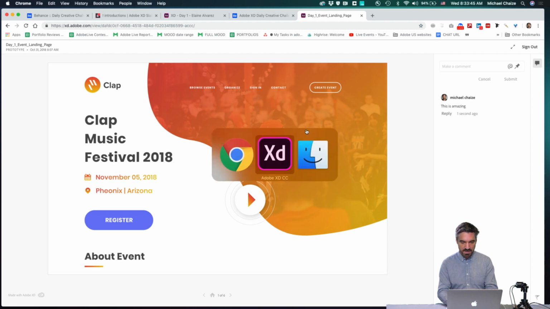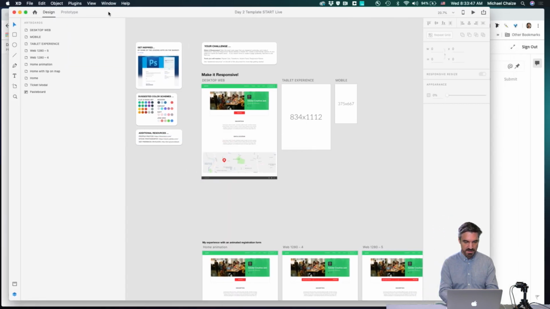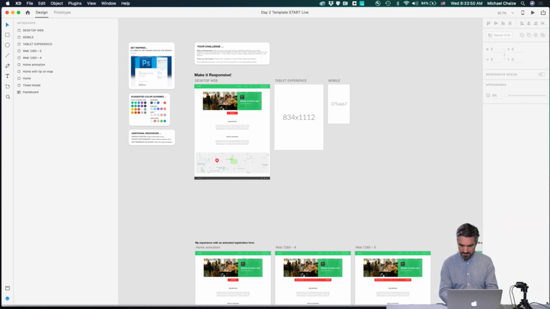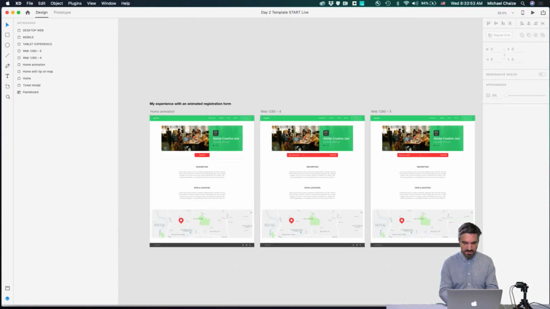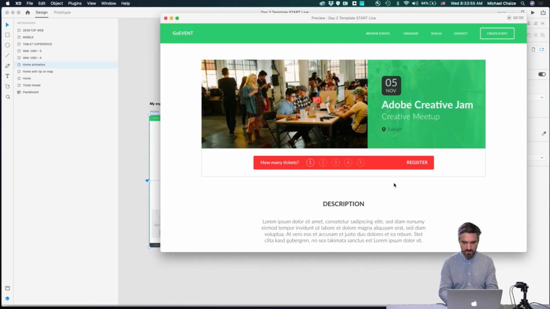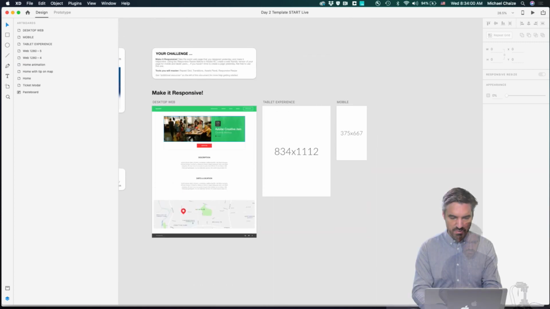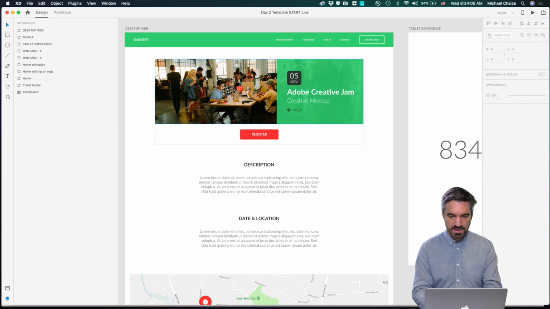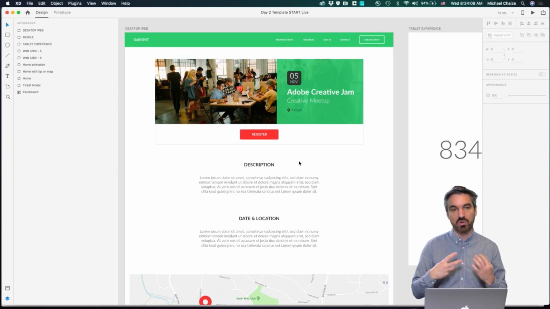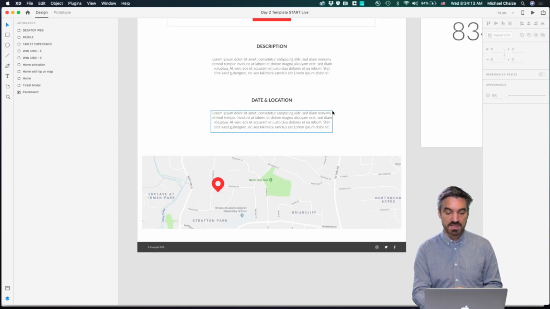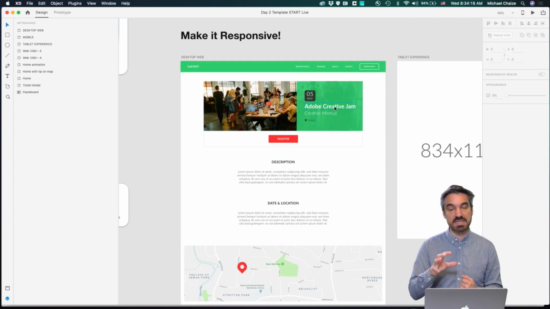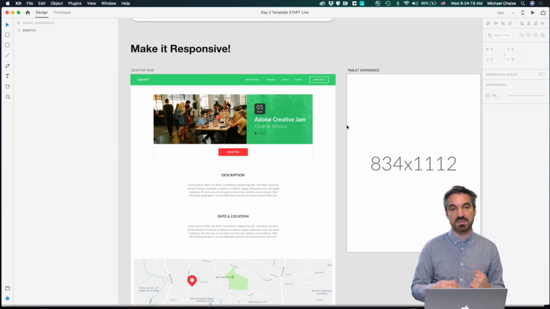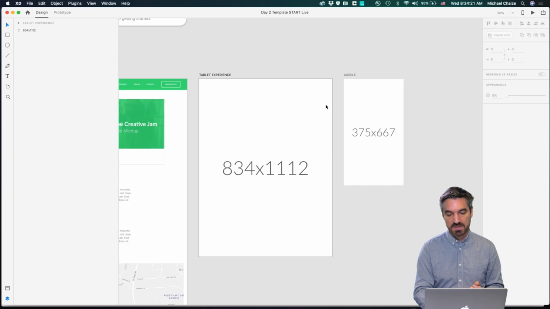So let's jump into XD. This is the project from yesterday. So if you remember well, yesterday we designed this page together with some animation to register. So it's a classic landing page. If we look at the structure, we have the header with the logo on the left and the navigation. The hero picture with also a call to action, which is very important in this case, which is register. More information about the event and the map. Okay, so now we need to make this experience responsive, which means optimized for tablet users and mobile users.